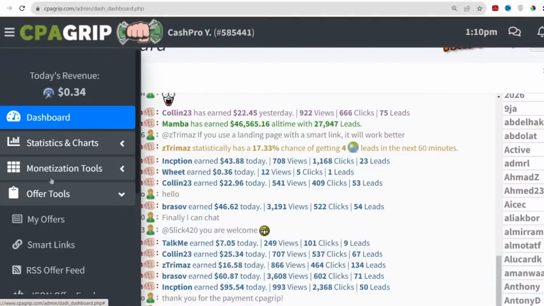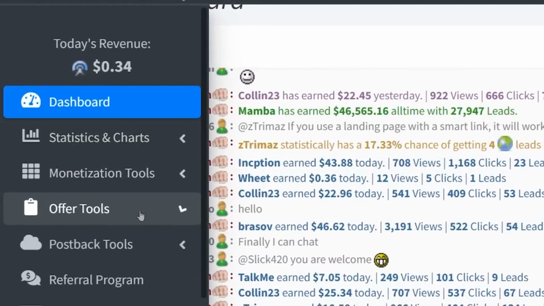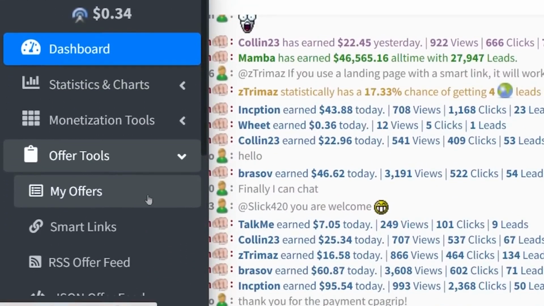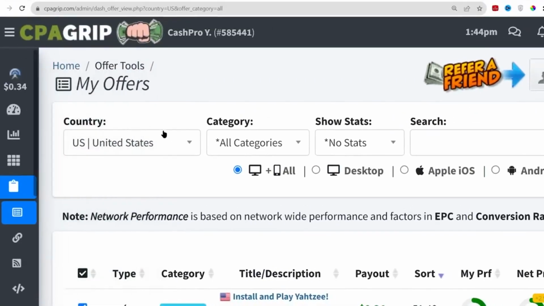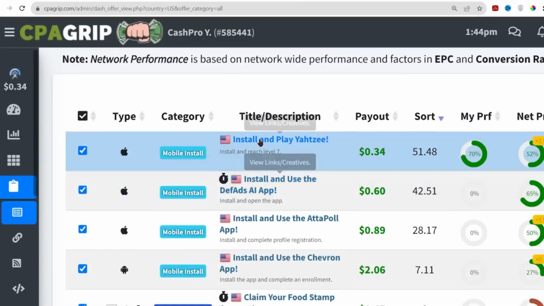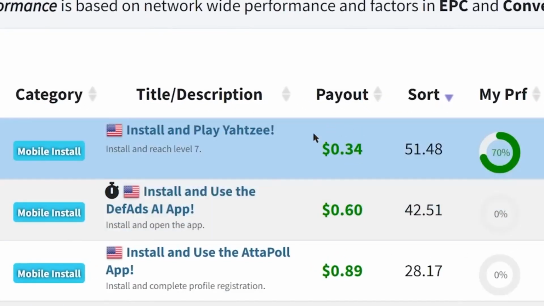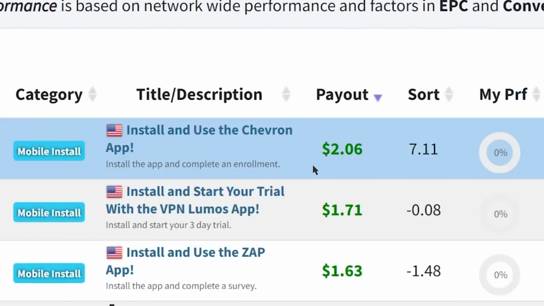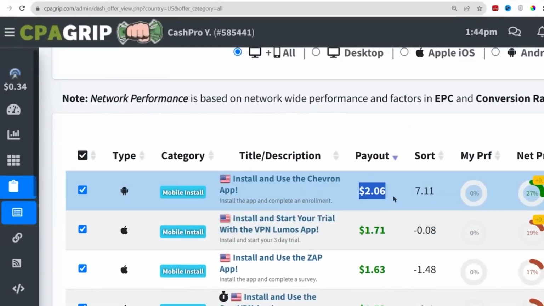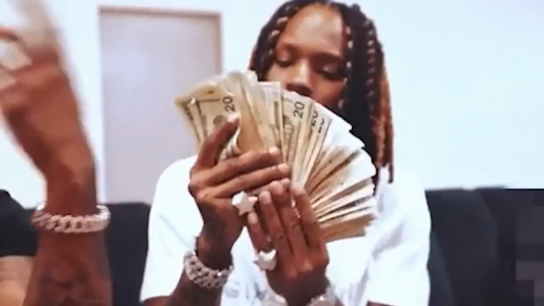Now, I want you to hover your mouse on the left-hand side, click on the Offer Tools option, and then select My Offers from there. As you can see, the website will detect your present location by default and it will show you the offers that are available for your country. For the United States, you can earn 34 cents at the least per lead you generate for the offers, and the highest we can earn is $2 per lead. And if you have a high volume of traffic, you can make a lot of money doing this.